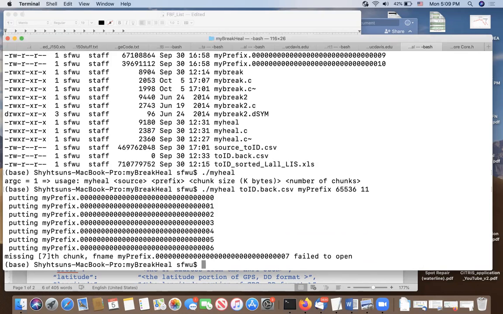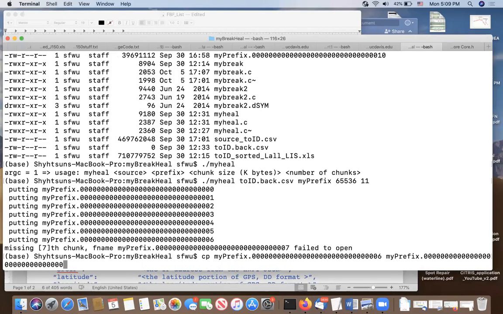And then it detects that this chunk is missing. Okay, so I'm actually going to show you that I'm going to replace that chunk. How do I replace that chunk? Because I don't check the content, so I can cheat this way. I'm going to put 06 to 07.